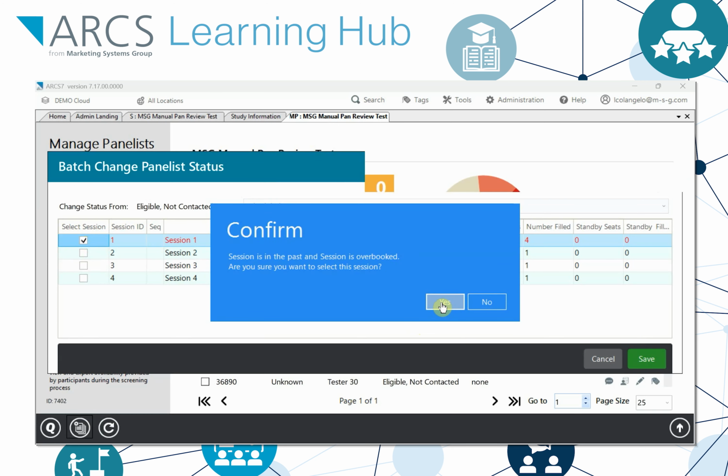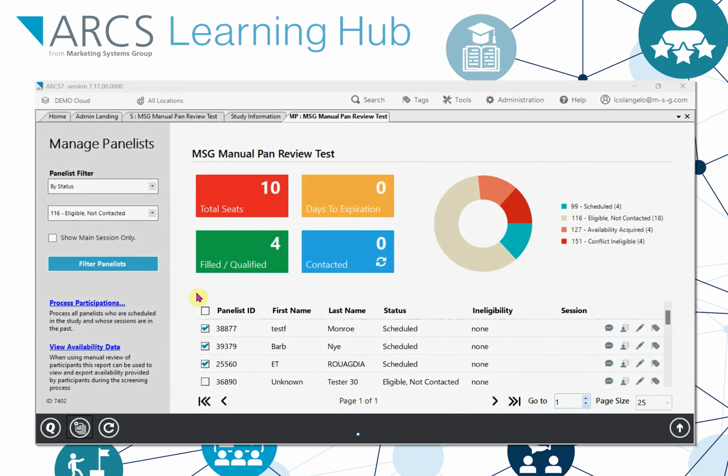It's telling me it's overbooked. Do I still want to continue? The answer is yes. So now those people are scheduled as well. So if you needed to take people who have disqualified, you changed your inclusion exclusion criteria, and you wanted to make them available again, you can do that here as well. If you have any questions regarding this, please let us know.